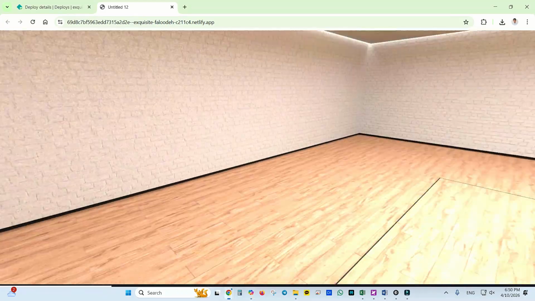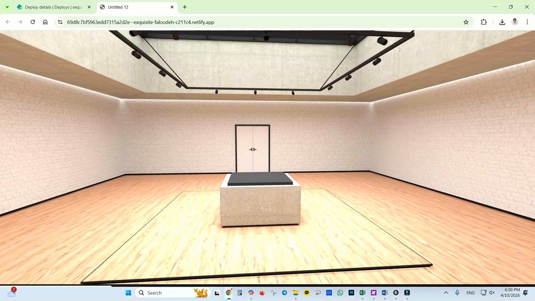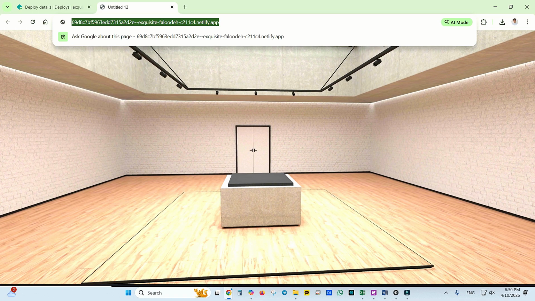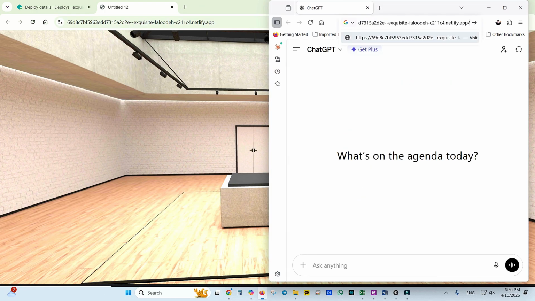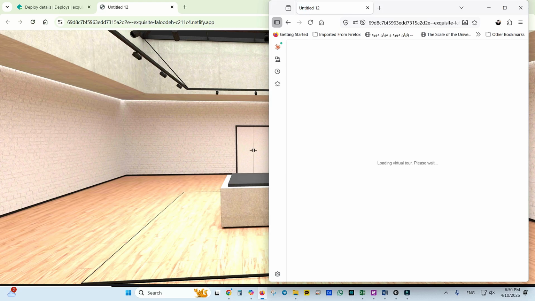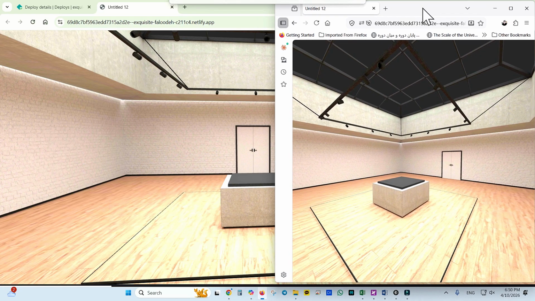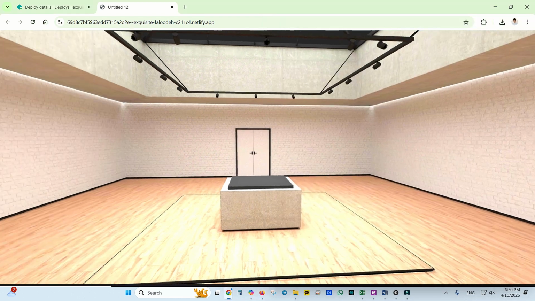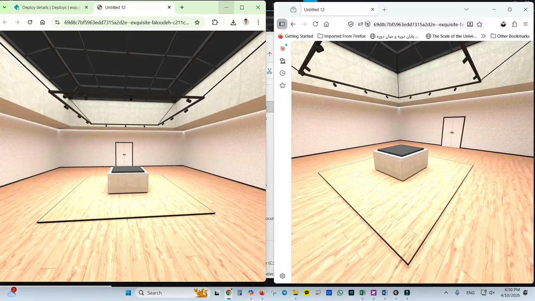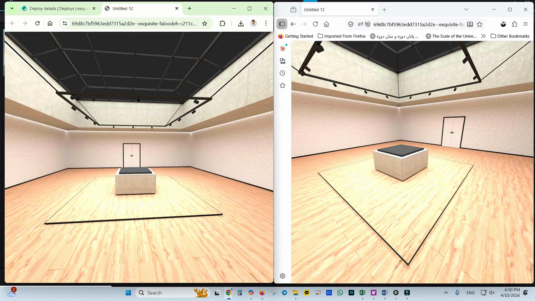Okay, now let's invite someone to join our tour. So for this tutorial I will just use another browser. So I will open my Firefox browser and then just copy paste the link here, and will act as another user. Okay, now we have two browsers open here. Okay, so the left one is the host browser and the right one is the client browser.